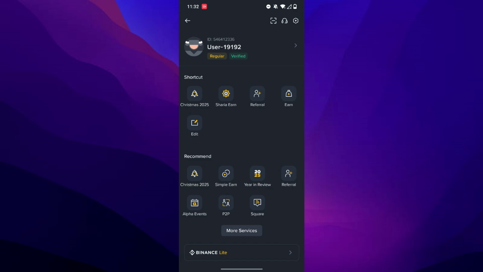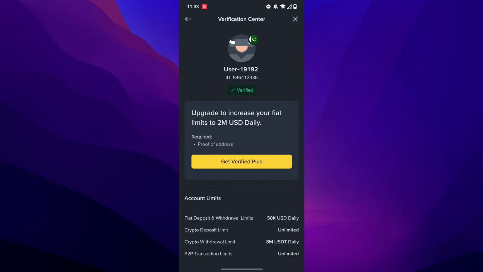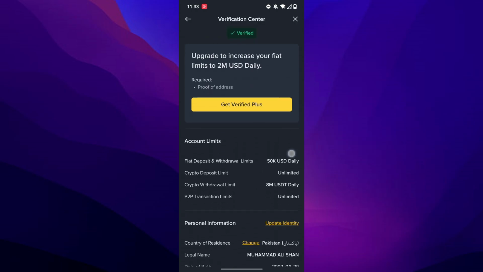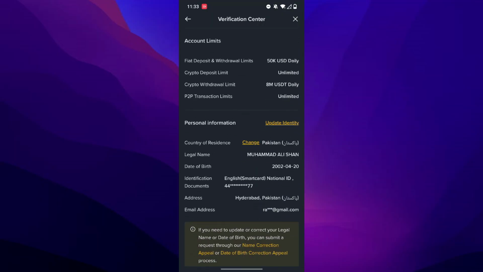Next, tap on Account Info and then select Verifications. You'll see several options here that help you manage your identity and address details. This section is used by Binance to make sure all user information follows regional rules and regulations, so it's an important part of the process. Take your time and read what's shown on the screen before moving forward.